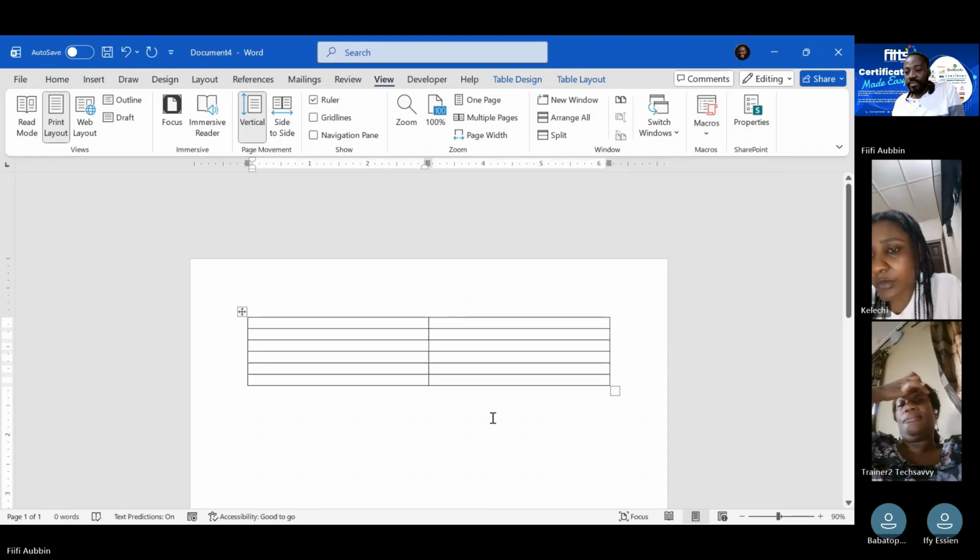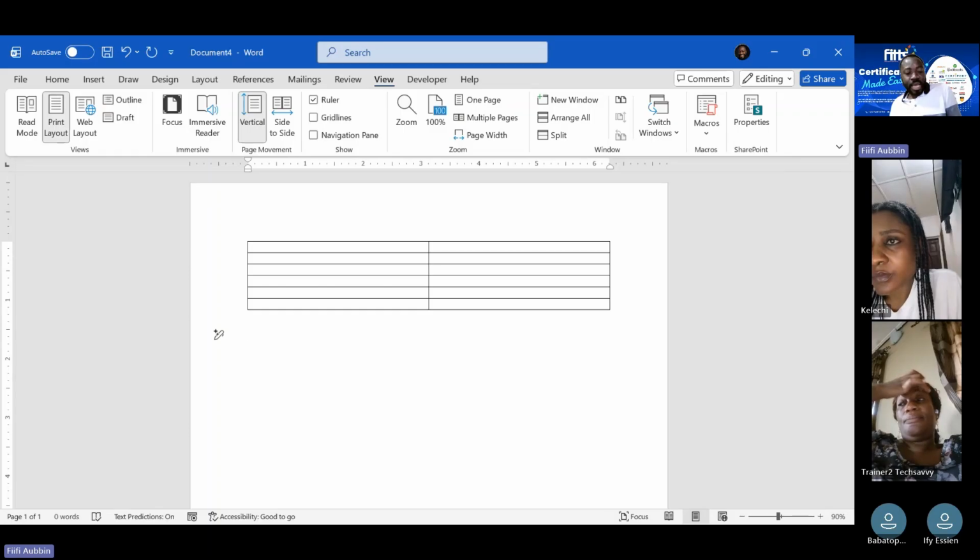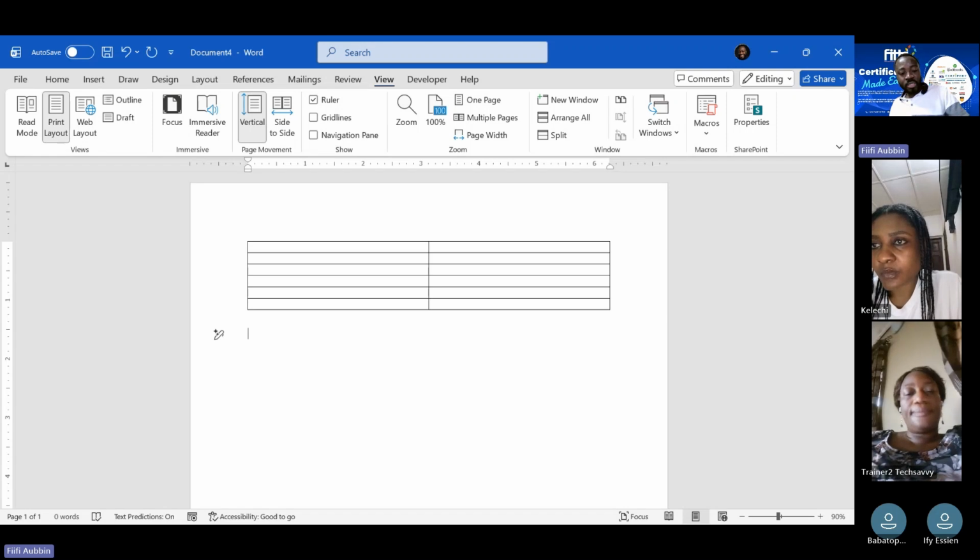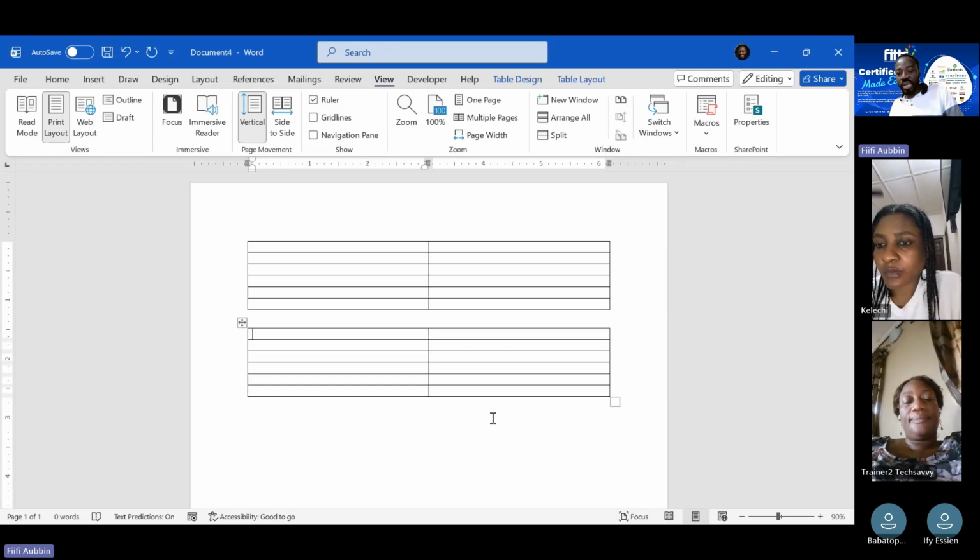That's it. Once I stop recording and I want to create this table again, I don't need to go through the process I went through. I just hit Alt C and the table is created. Does that make sense? So we've automated the process of creating a table by recording a macro.